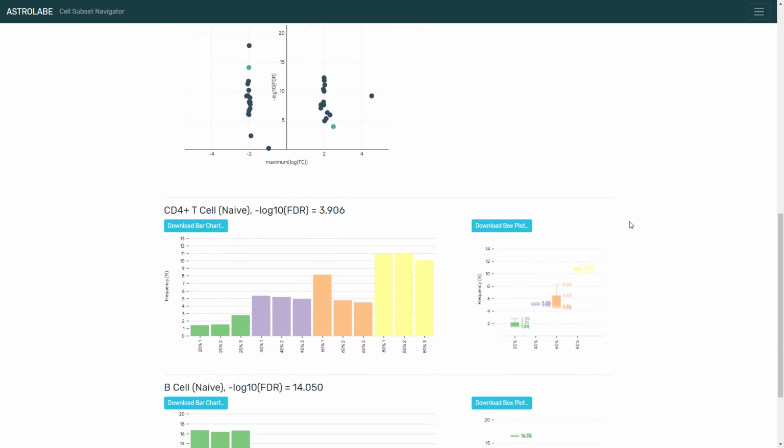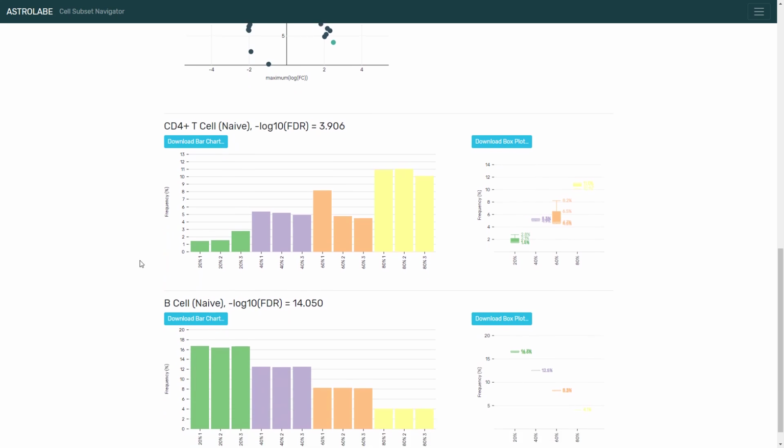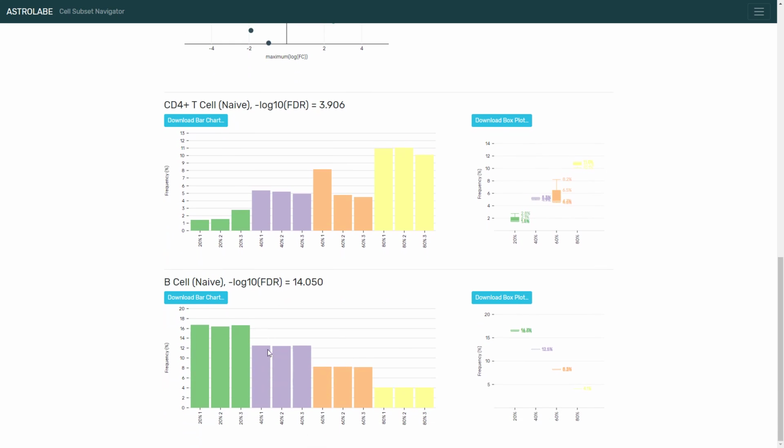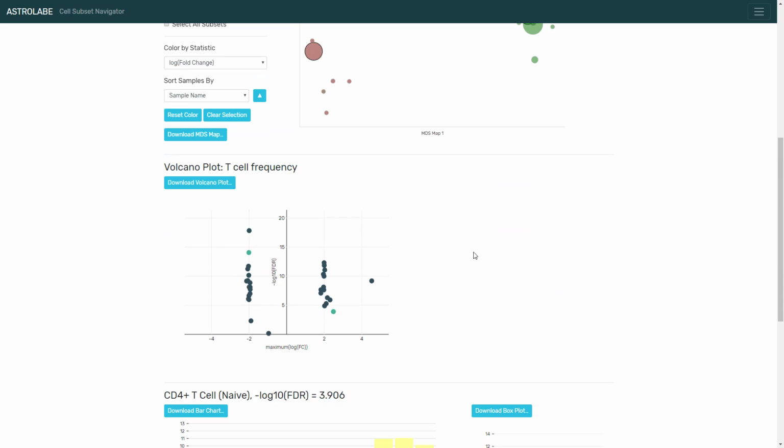When I scroll down, I see that indeed the level of the naive CD4 T cells increases between the titrated experiments, and the level of the naive B cells decreases. So that's a nice positive result. It is what we expected. However, there is heterogeneity within the T cell compartment and within the other compartments, which is reflected here and makes the comparison a bit more complicated.